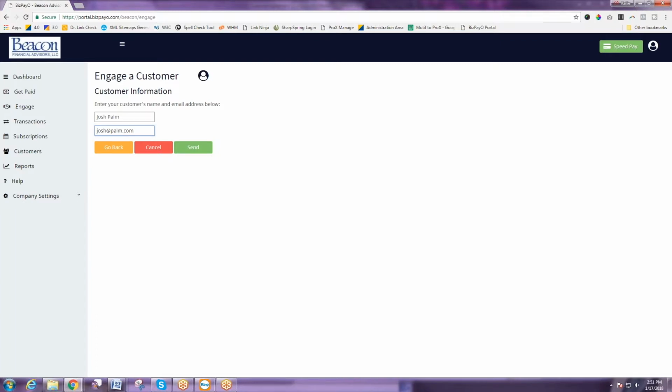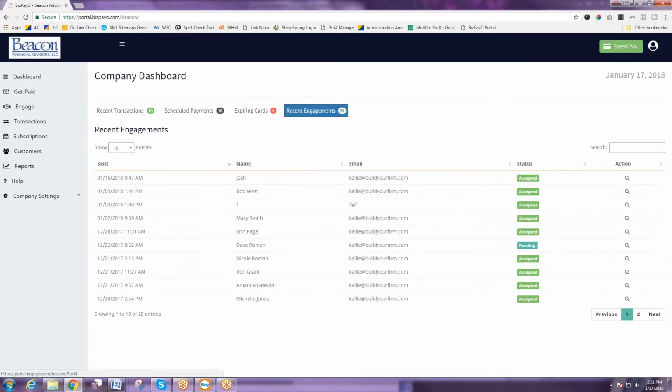Once the agreement is accepted, I will receive an email letting me know, but I'll also be able to see that he's accepted by going out to my dashboard and choosing recent engagements. I'll see that Josh is now in here and his status has been changed to accepted.